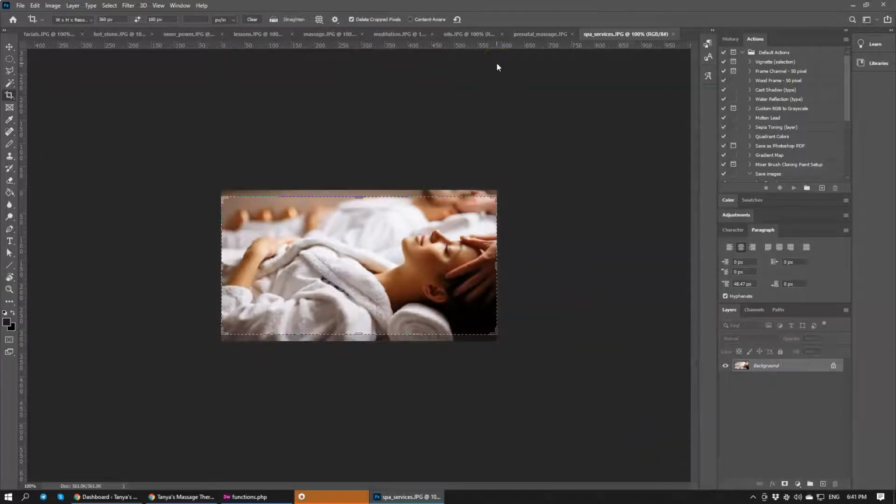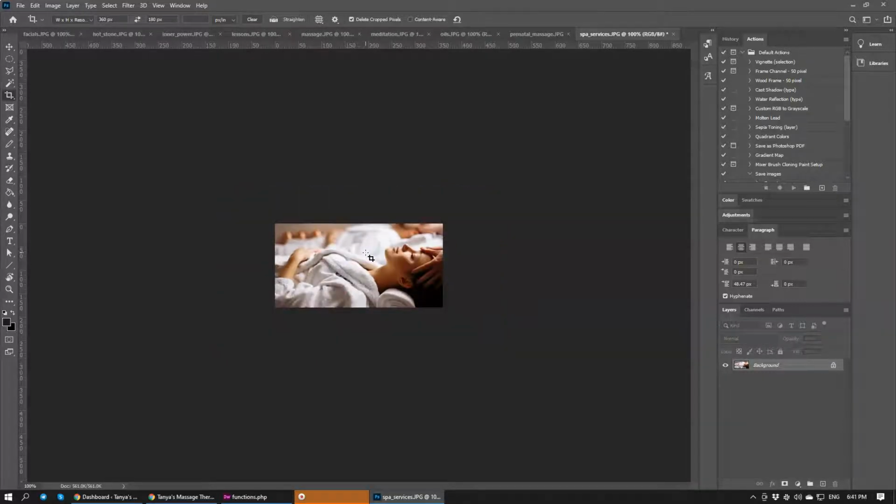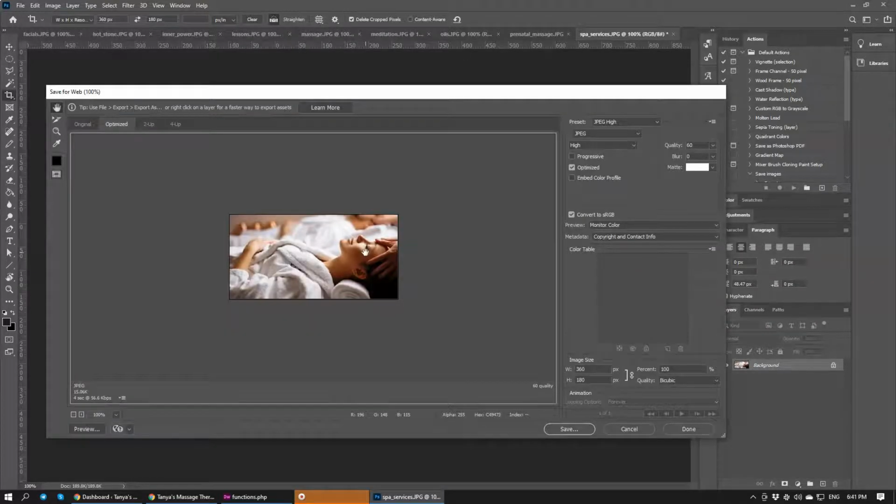First of all, once your tool is selected and you have the proper size selected, we're going to press enter and enter again. That's going to do our crop to the right size. And now we're going to press Ctrl, Shift, Alt, and S all at the same time. It's going to optimize an image for web to make sure that it's very small in size and loads very fast. Going to click save.